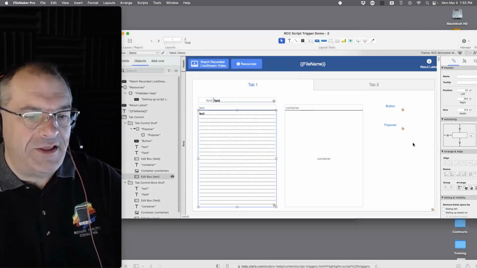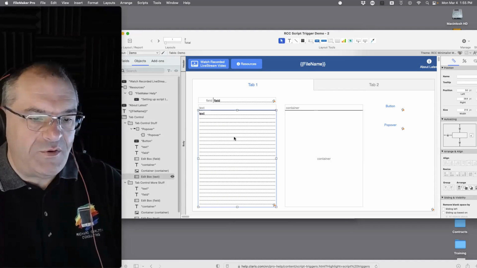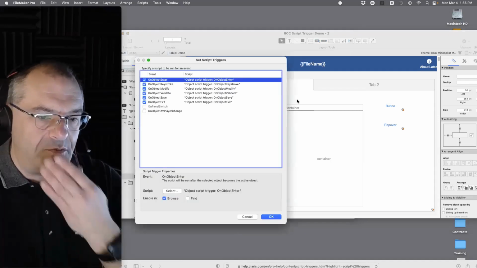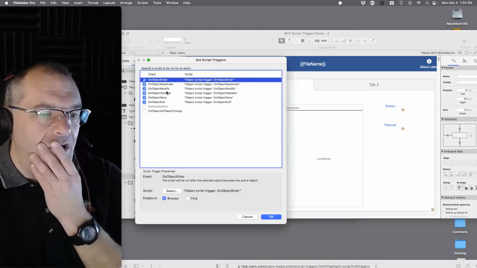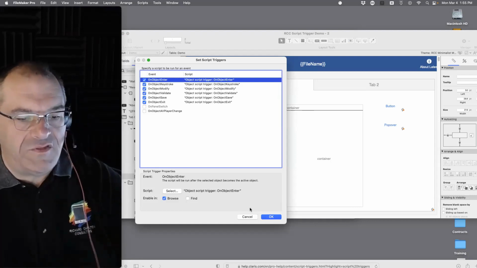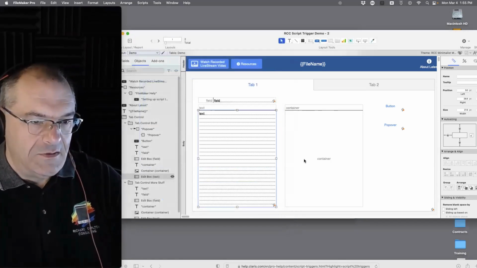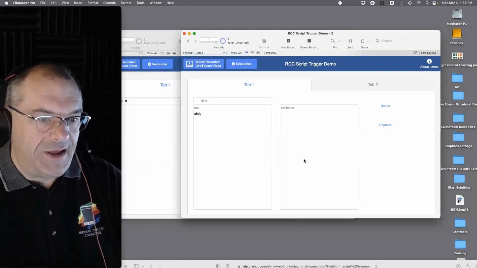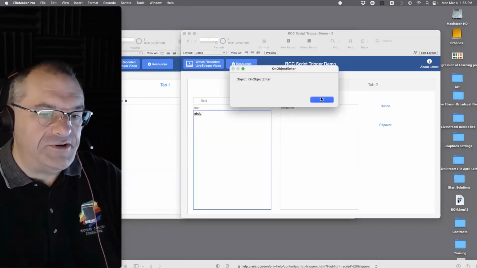Because all of them are off on the layout. This one doesn't have any off. And on this one here, the script triggers will be on object enter, keystroke, object save, validate, exit. Perfect. So that's what we're going to play with right here, okay? Browse mode. Okay, nothing happened. Click in here: on object enter.